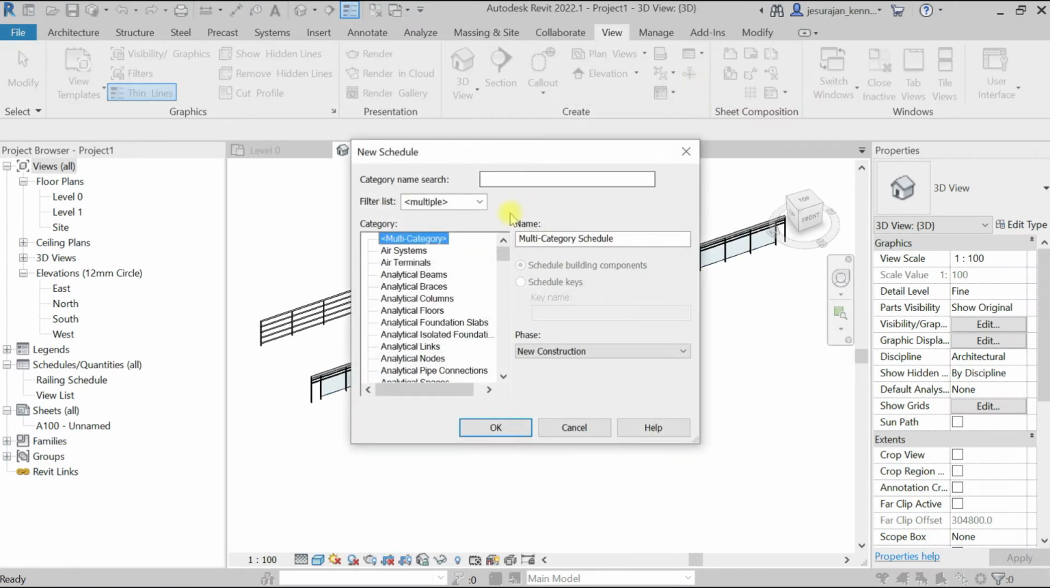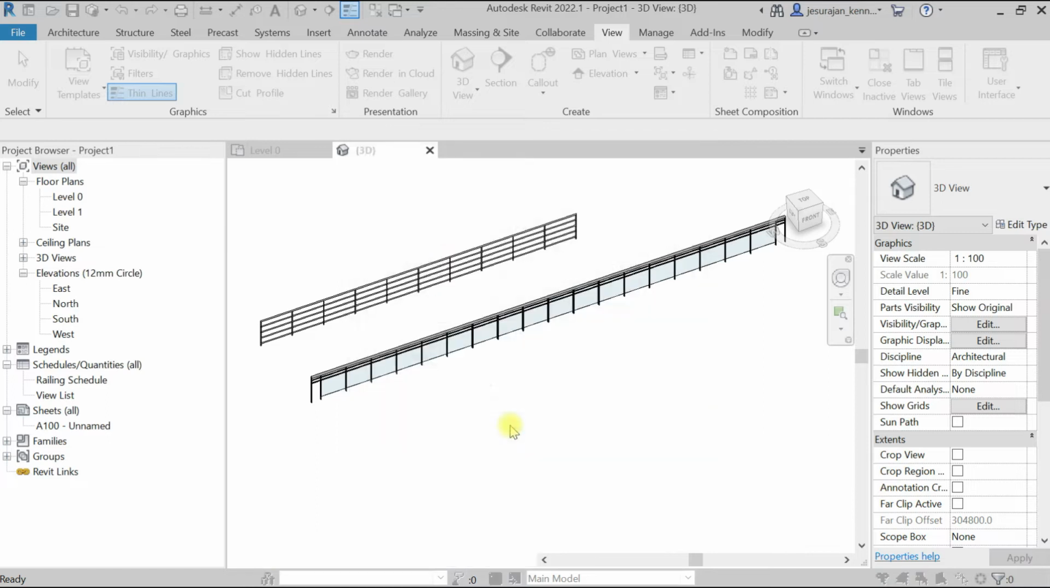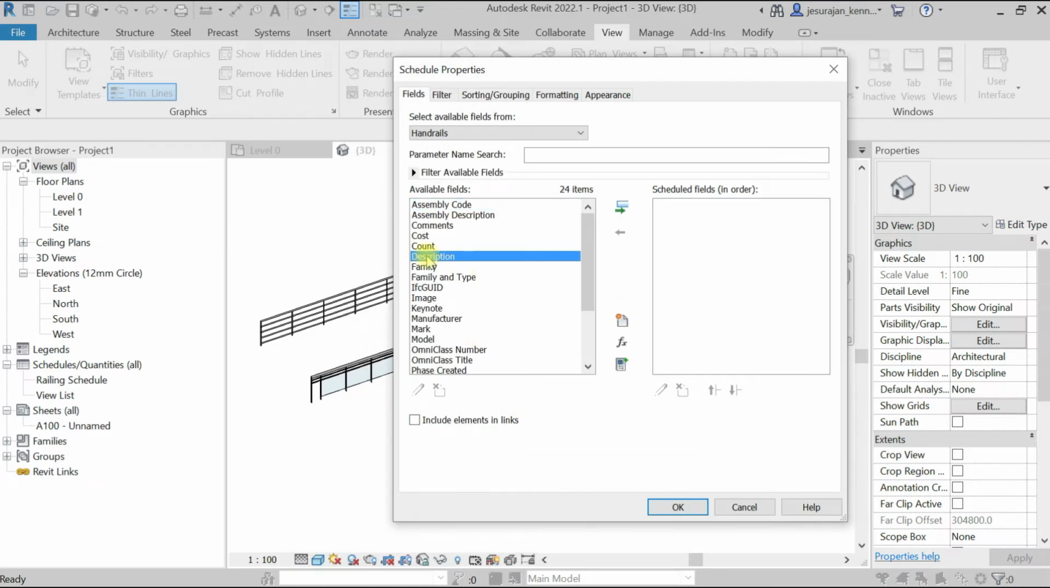And let's try another two. Let's go to railing, select support and handrail. If you go with the handrails and give OK, even here you cannot find the length parameter, so you can't find the total length of the railing. Even this is no use.